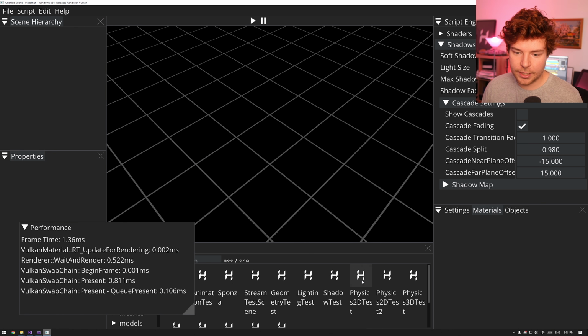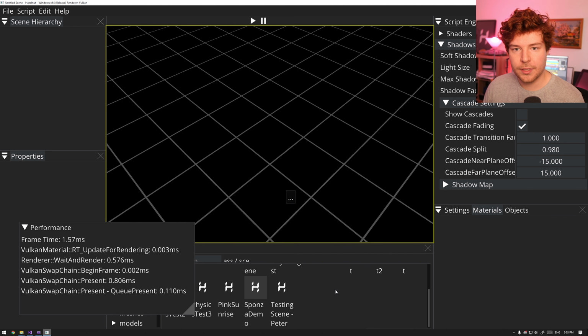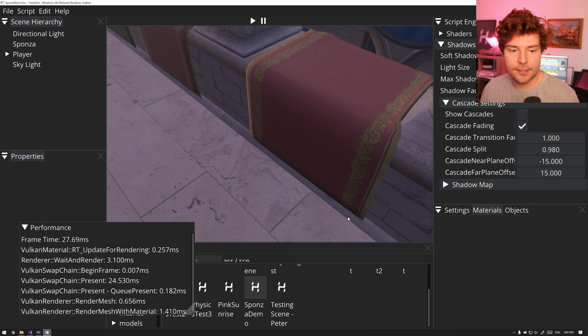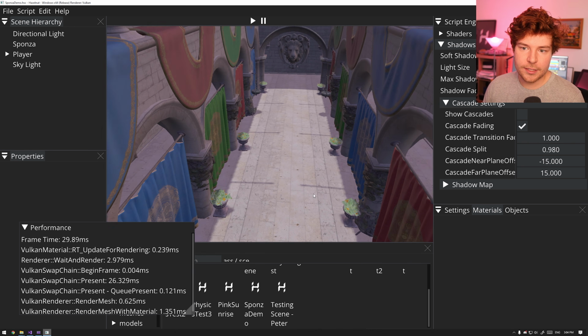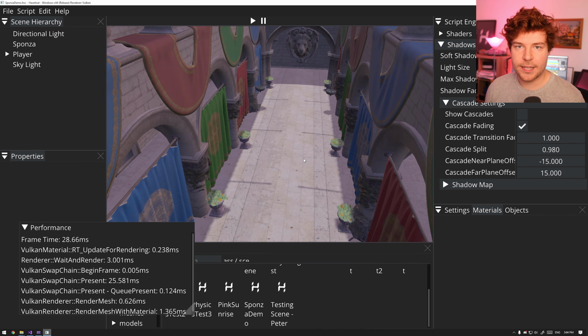Let's go ahead and load the sponsor scene. This is a fairly decent scene. It's got about 1.1 million indices in it. So here's our sponsor scene. We're rendering it with cascaded shadow maps. I mean, it's not the most complex thing. There are no real effects going on. And you can see the frame time, this is in release mode, is like 26 to sometimes 30 milliseconds. If I pause this for a second, 29.02 milliseconds, right?